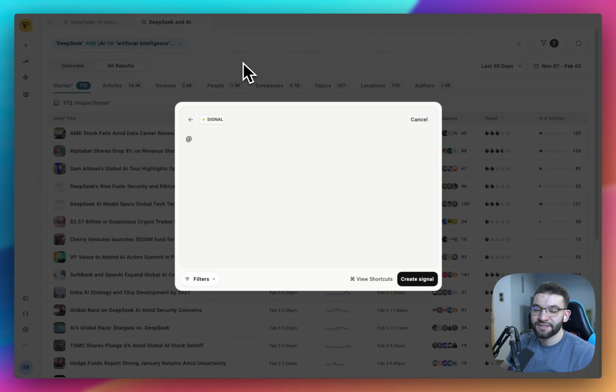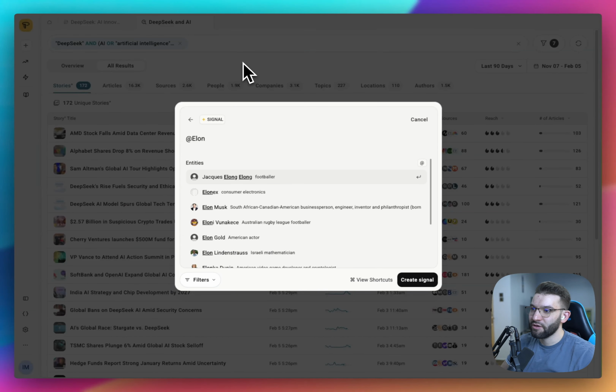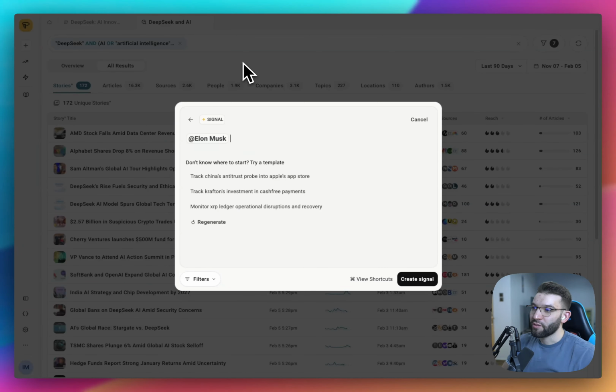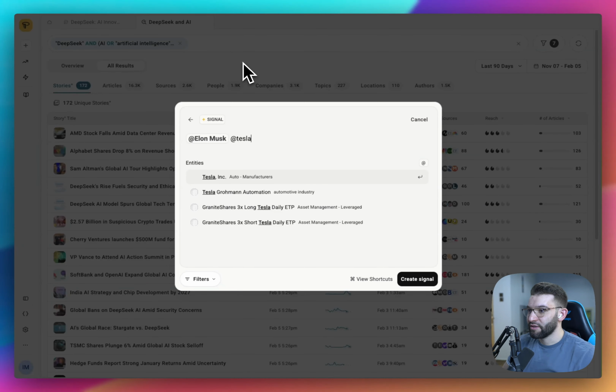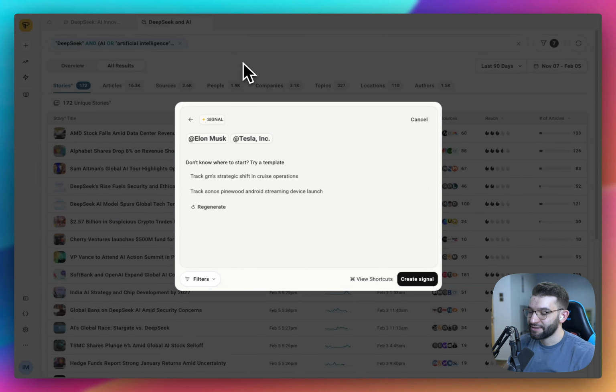For example, I can go in and tag different entities. Let's say I want to tag Elon Musk, so you can use the @ in here to tag different people, or I want to tag, for example, a company. So I can do @Tesla to go ahead and tag Tesla and say news and updates. So I want to create a signal that tracks Elon Musk and Tesla news and updates.